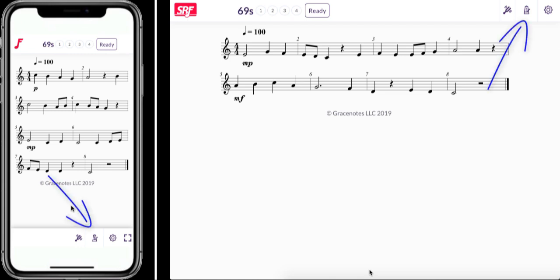First, the metronome icon. Clicking this icon will start a metronome so that you will know what the tempo of the exercise will be. Clicking it again will stop the metronome. This is handy so that you aren't surprised by the tempo when the prep beats click off.